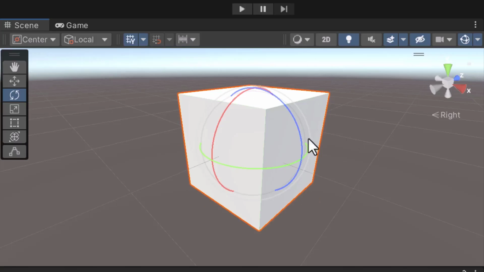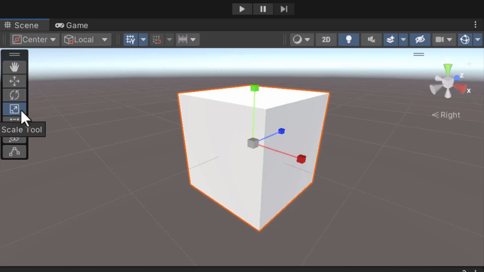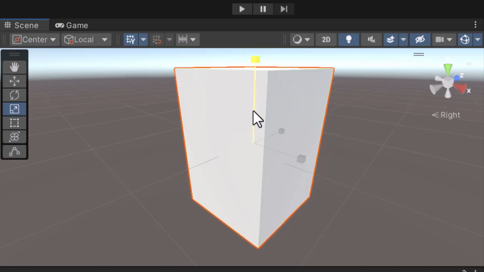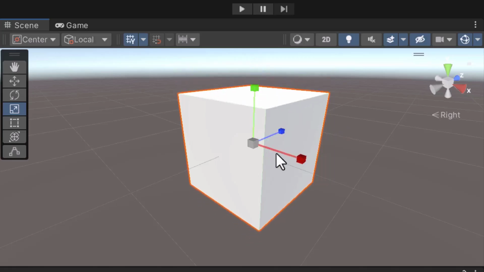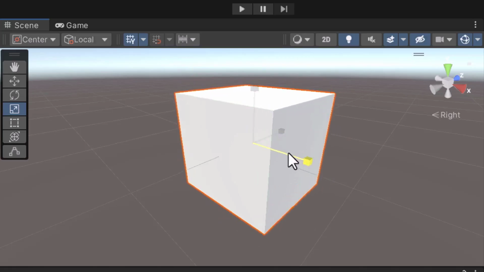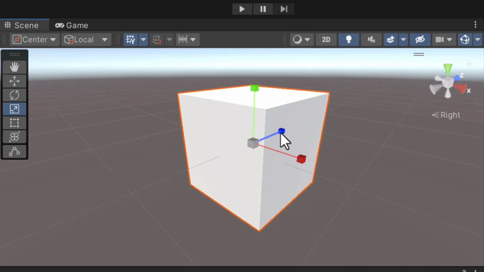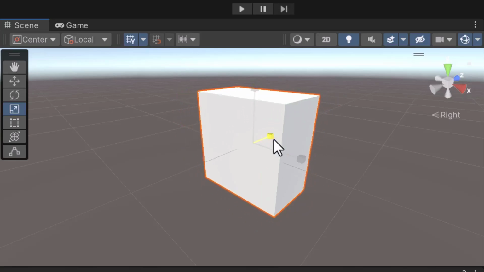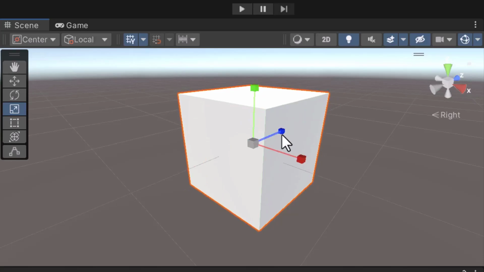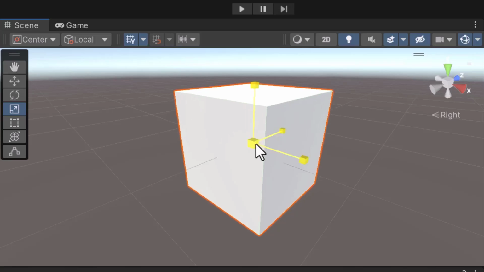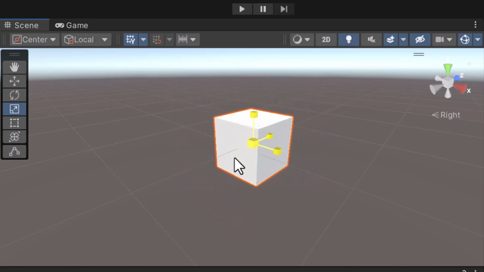Moving along to the next tool, we have the Scale tool. The Scale tool can modify the size of an object. The gizmo is 3 lines with cubes attached to the ends of the lines. The green line resizes an object's Y scale. The red line resizes an object's X scale. Lastly, the blue line resizes an object's Z scale. In addition, we can resize all scales at once by clicking the center cube. This portion of the gizmo scales the object on all axes.